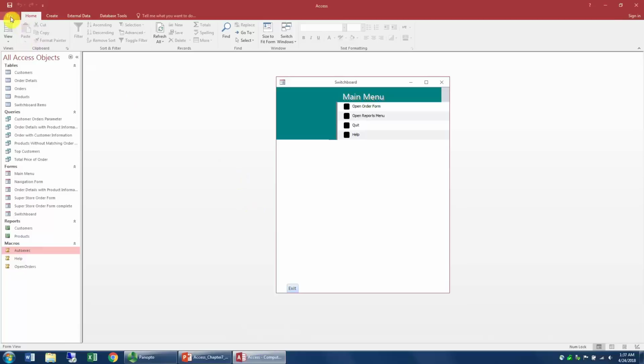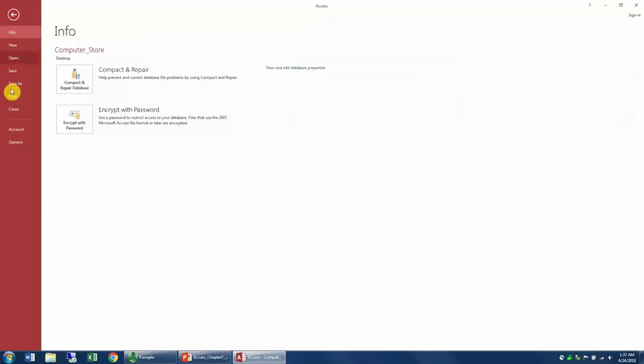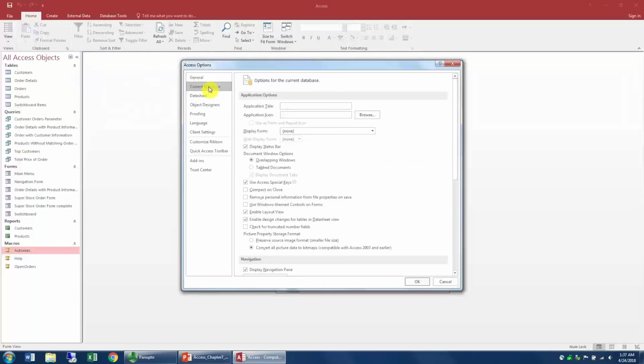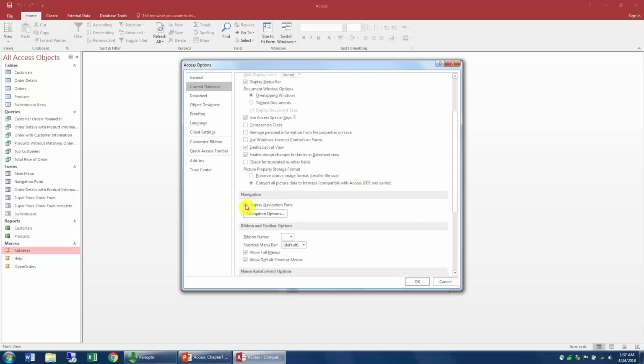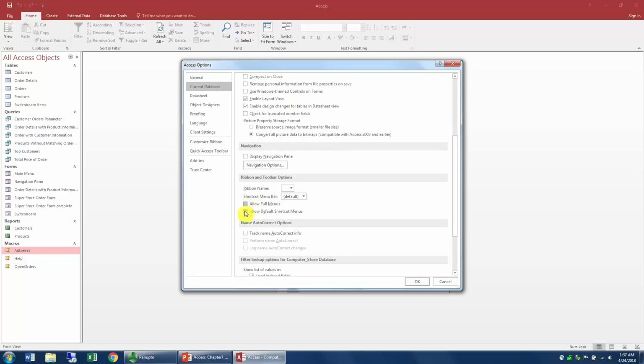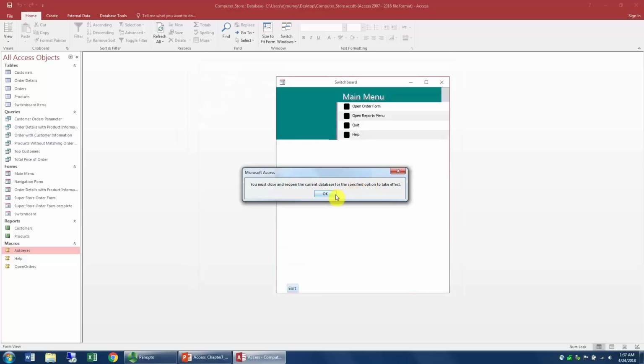So we go in to File and Options. And under Current Database, there are several things you can select, like Display Status Bar, Display Navigation Pane. We're going to hide the navigation pane. You can disable full menus and shortcut menus. And so we'll disable those three things for now. We'll have to close the database and reopen it.